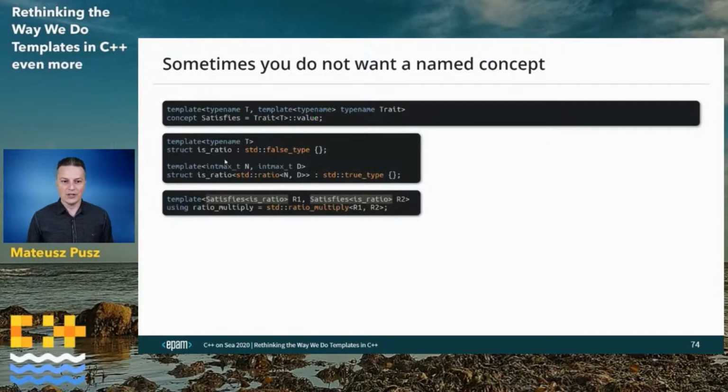So for example, we can write our isRatio type trait here with false type, true type, and write something like ratio multiplies satisfies isRatio. Right? isRatio is a class template, this one, and this concept will check the value inside and will either pass or fail.